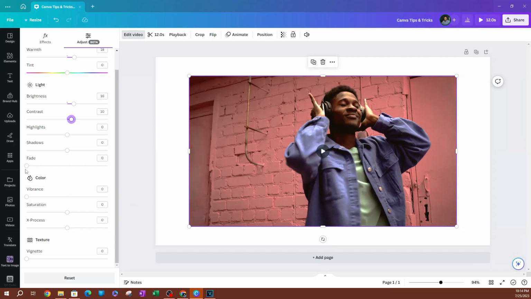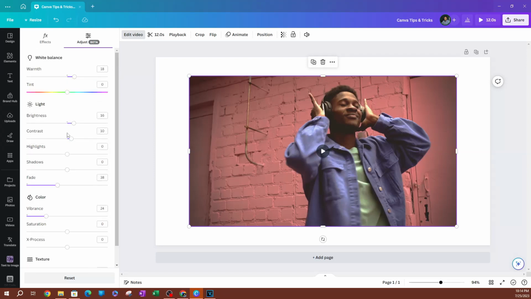You also have the ability to fade the video a little bit here. You have the ability to increase the vibrance of the video. You can change the saturation and you can also change the X process. You can add a vignette to the video as well if you want to do that. As you can see here, it adds the vignette to the video. So this is how you're going to be able to access your color correction settings here.